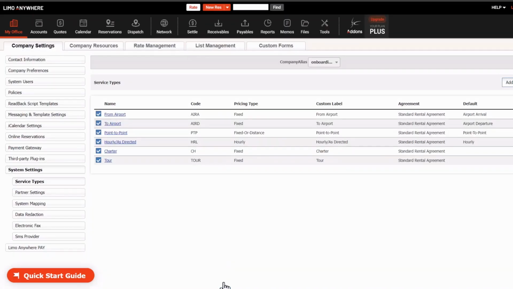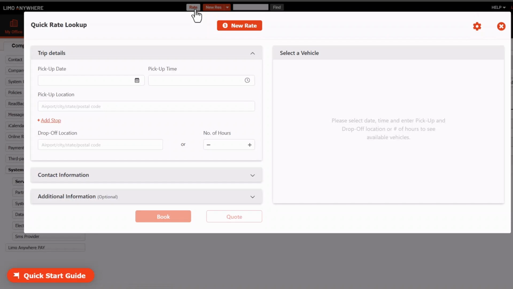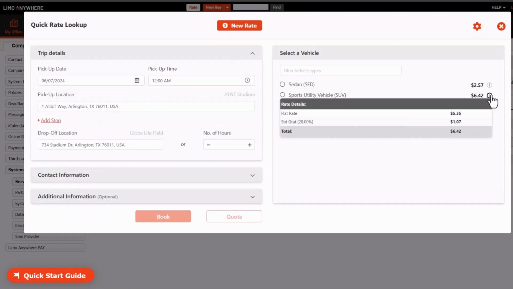Now we can test this by entering in an address to an address using the white rate button. We did not add a zone for Arlington, Texas, or for the zip code of 76011. All we did was set up the distance-based rates for these vehicle types and the service types. And as you see, it's a small rate because they're really close together. They're like right next door to each other. But this is how it works.